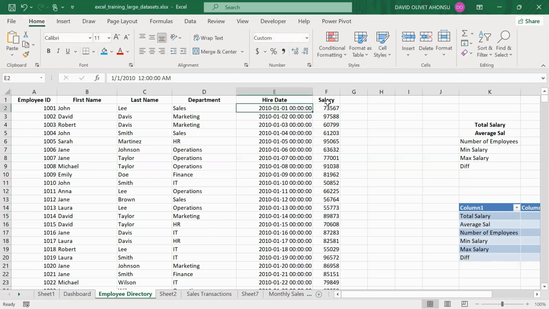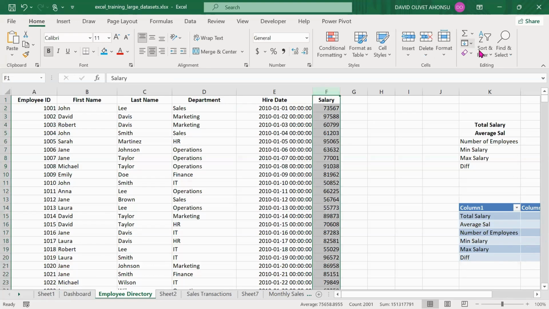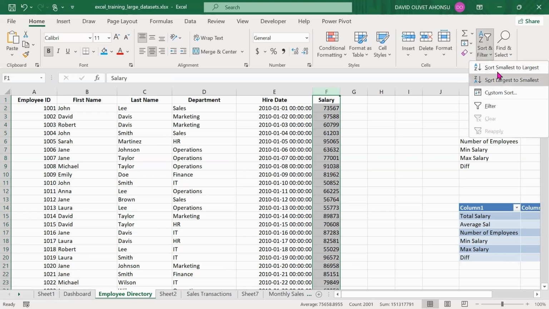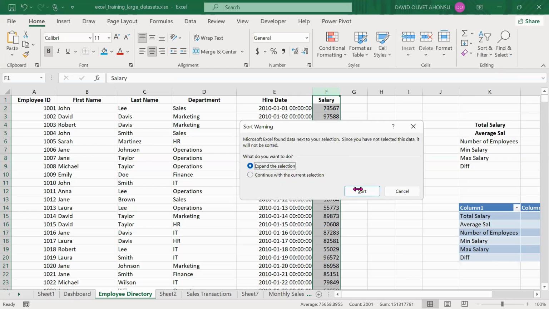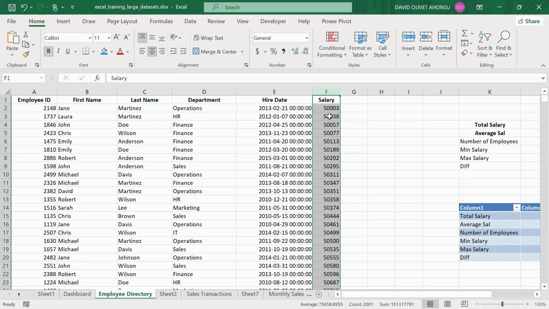Okay, now if I want to sort this salary from the lowest to the largest, I have this column. Just click on top of the column and come to this place, sort and filter. Click on it, and as we did before, you can sort from smallest. This is the smallest salary on this column.